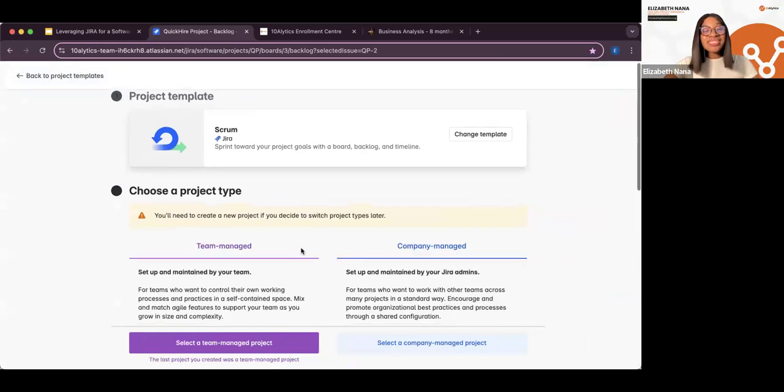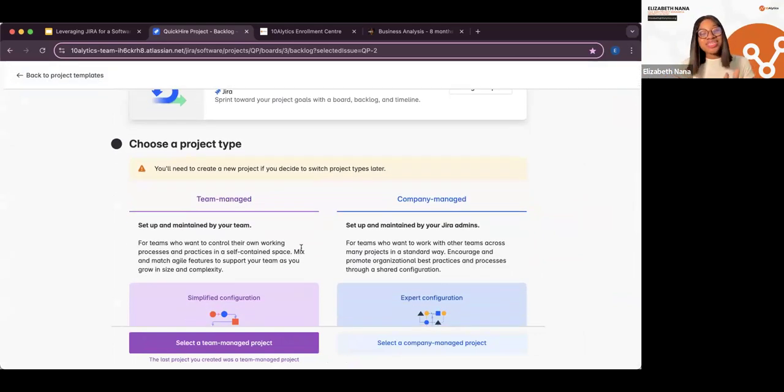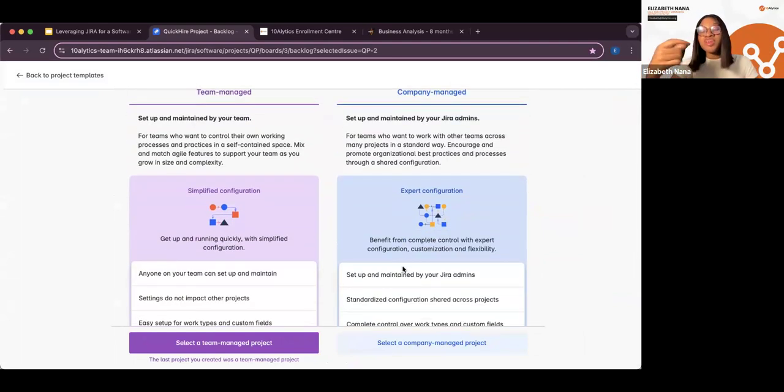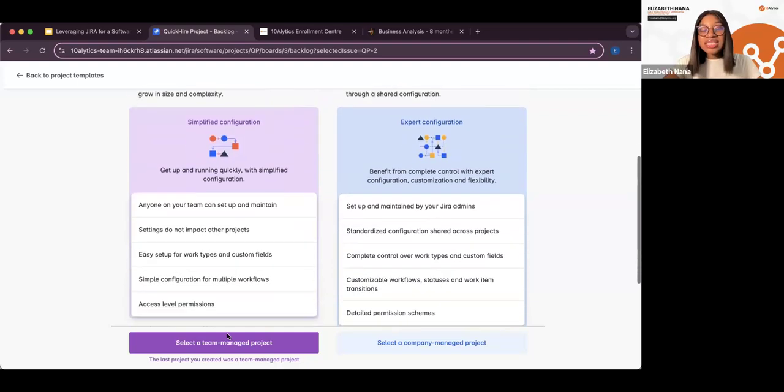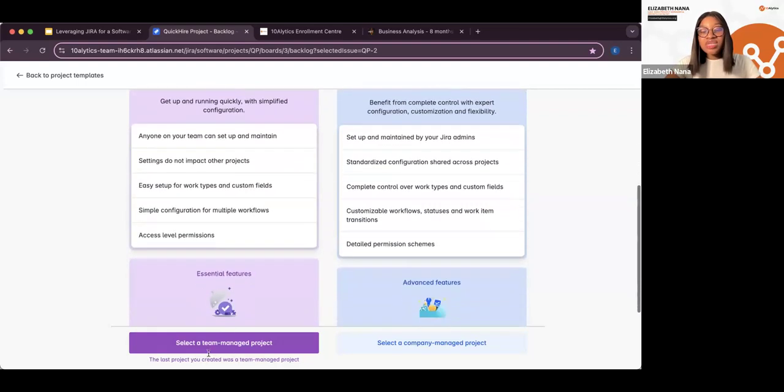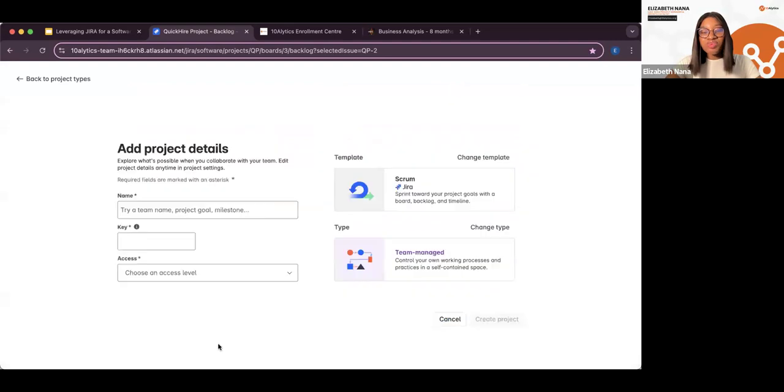So once you click on that, it asks you to choose a project type. So you have team managed and you also have company managed. Company managed is premium, is for companies. So a large organization that is looking to use JIRA can select the company managed project and they'll pay for it. Okay, JIRA actually charges them for it. But this one is free. So because of this presentation, we're going to choose the team managed project. So just click on select a team managed project.